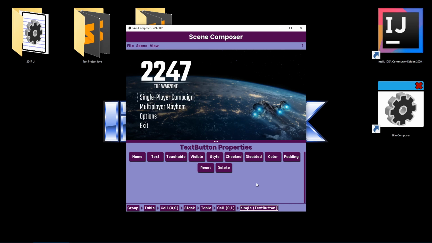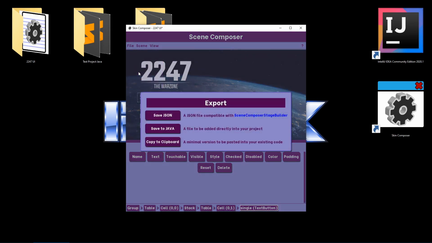Let's export to our game. I've already created a new project from the libGDX setup. Let's see the available export options. File, Export. JSON is a clean way to export your layout with minimal code, but it does require importing a library to build your UI. Java exports directly to your source files with auto-generated code from JavaPoet. I'd suggest that if you're just trying to make a quick test.